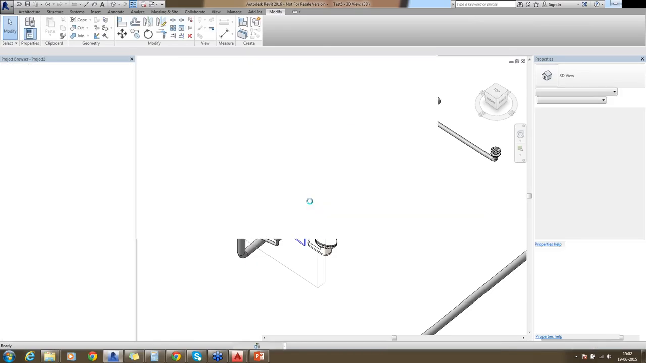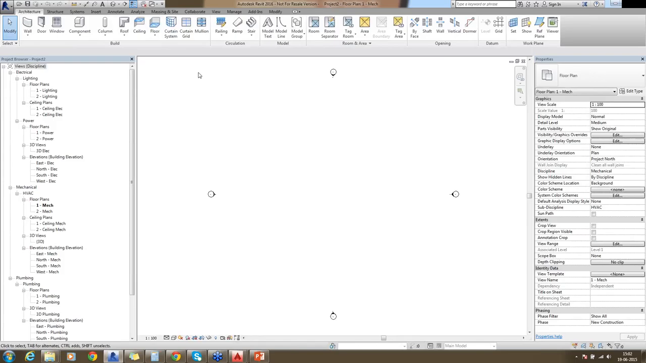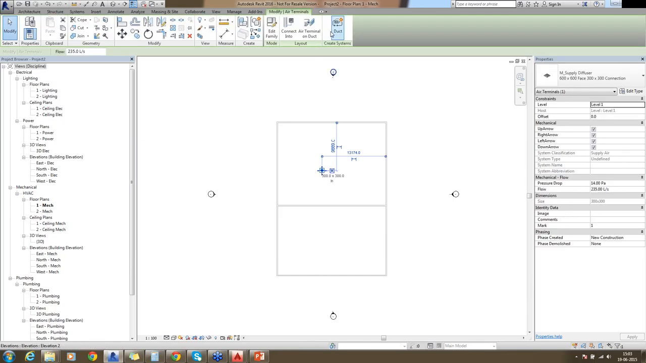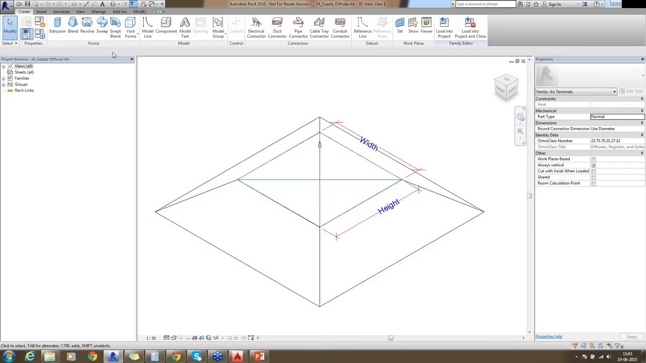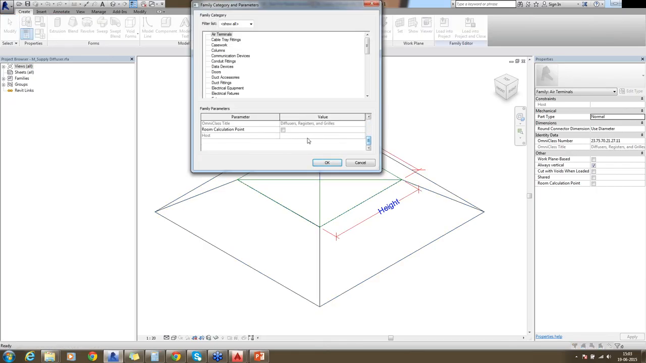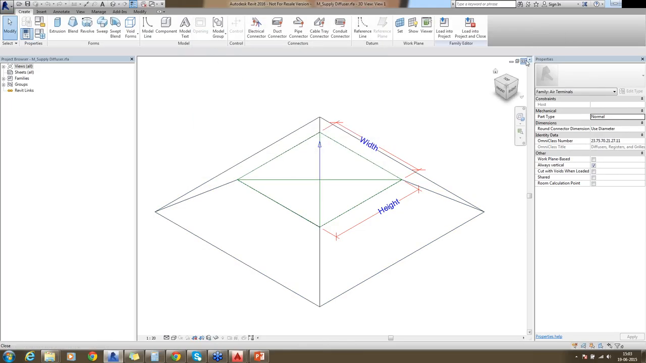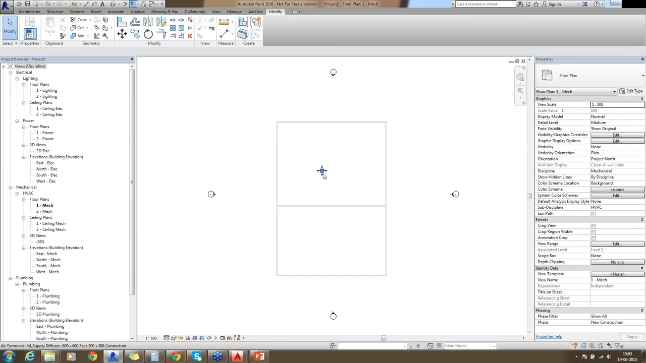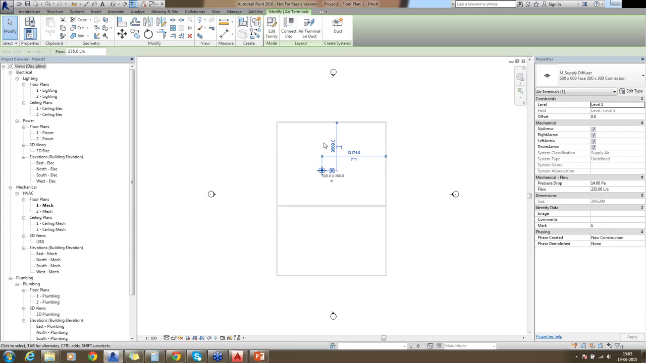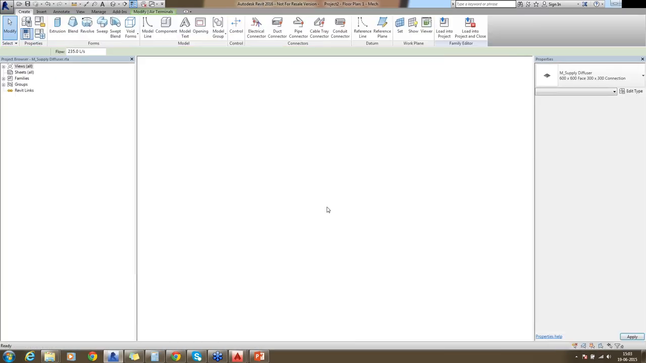Systems, I'm placing the air terminals. Just for example, here I have different kinds of rooms. I'm placing one door. So this is system placement. Here, if I edit it, here also we will get the room calculation point. For example, while taking the schedule, this is room 1 and room 2. We can identify in the schedule that this particular air terminal belongs to so-and-so room because of this room calculation point.